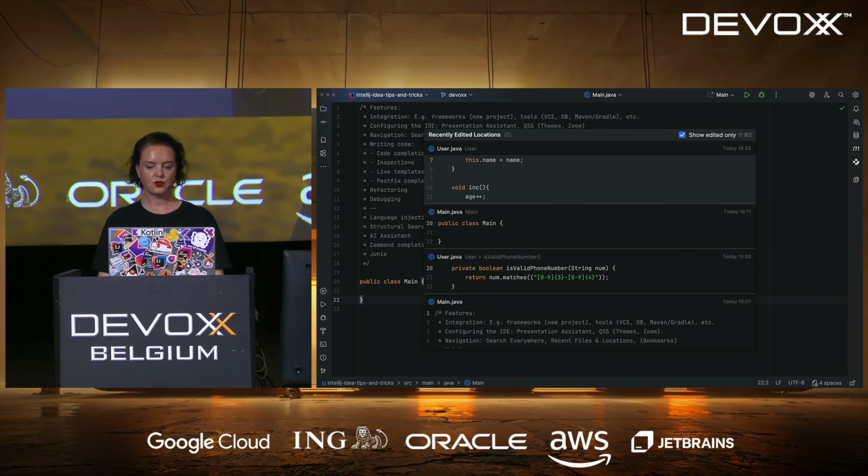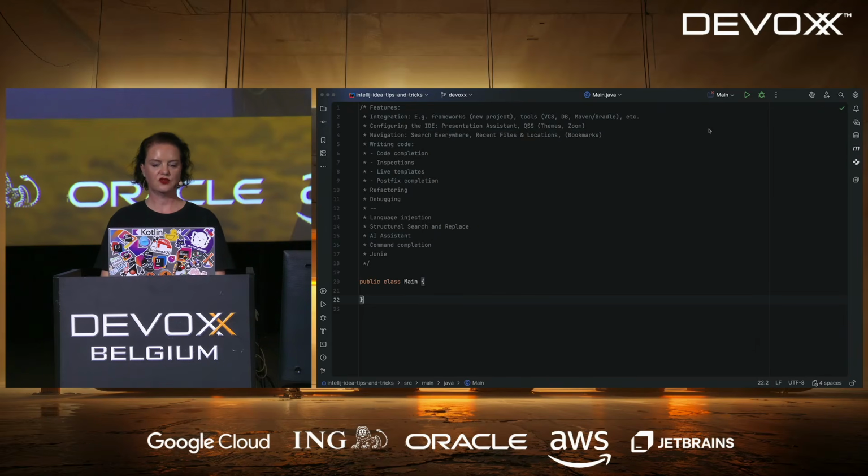And if we use that shortcut twice, then also it will show us the edited only. So we can use that to go places in our code. There are also bookmarks. If we have time at the end, which we won't, I can show you those, or you can watch a different recording of this talk. But let's get to writing some code.